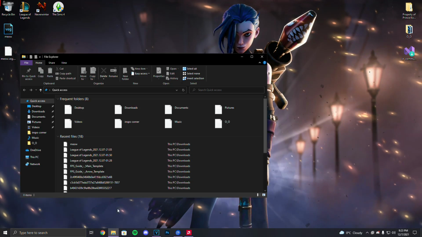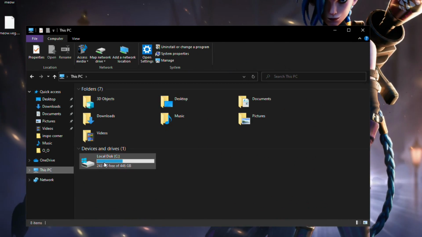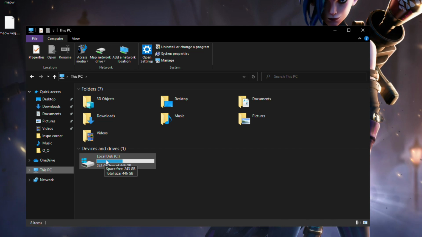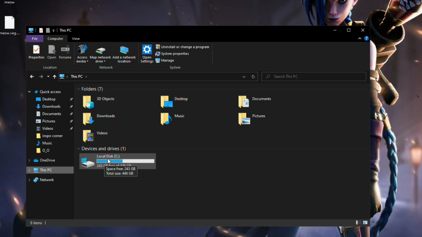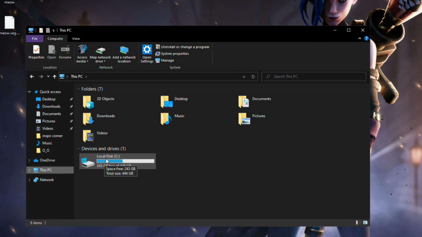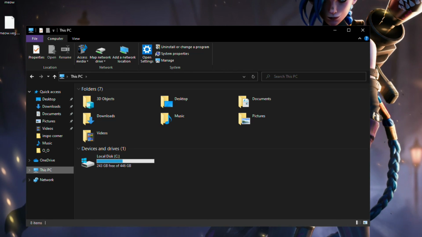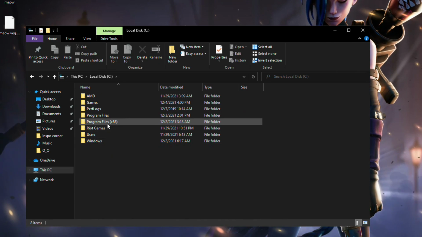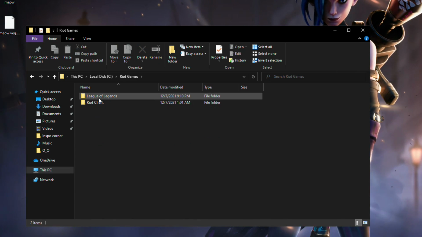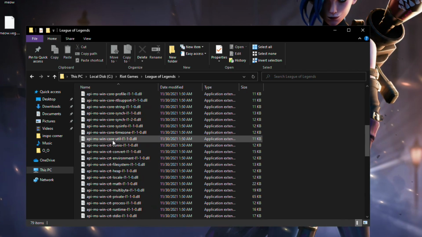Now to revert it back, I had English, so I'm gonna revert it back to English, but whatever language you had, just go ahead and search League of Legends language codes, and it's gonna be there. So instead of like the code I entered for, let's say, Korean, which is KOKR, you enter your code for your preferred language. So let's go to local disk C again, Riot Games, League of Legends, same steps pretty much.